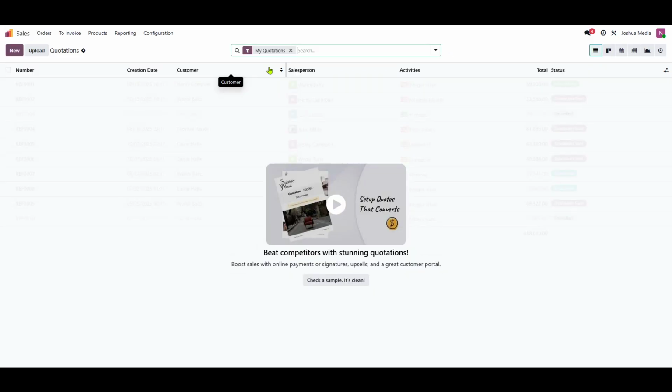Inside the Sales application, your next move is to click on Orders. This tab houses all sales-related documents, such as orders and quotations. It's crucial to familiarize yourself with this section, as it's where you can keep track of your outgoing sales efforts.